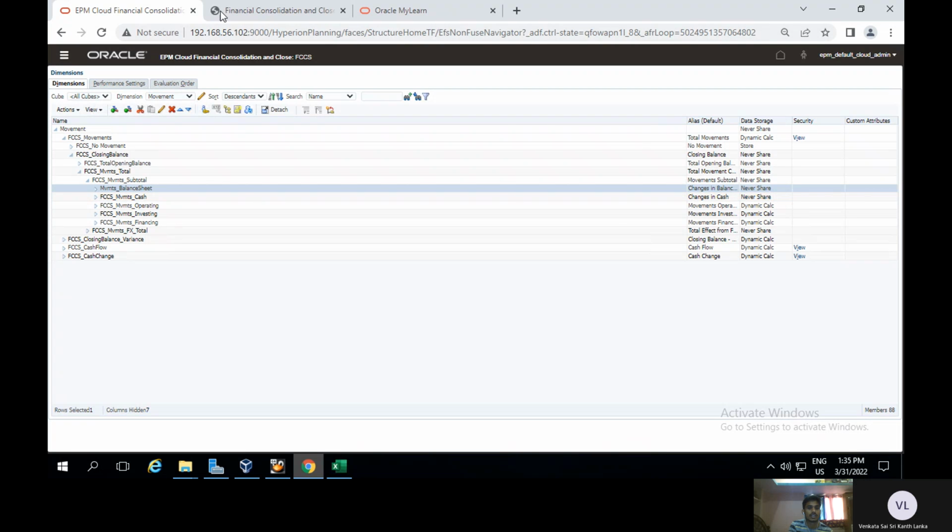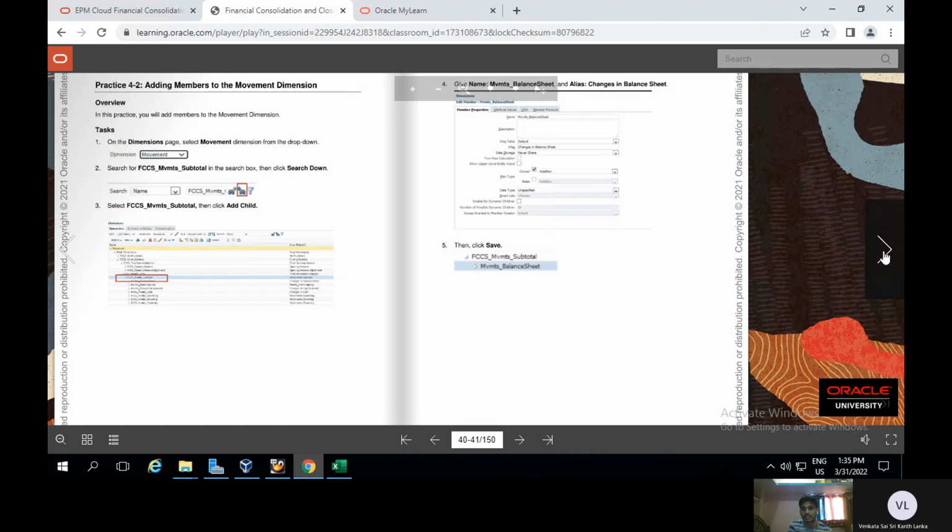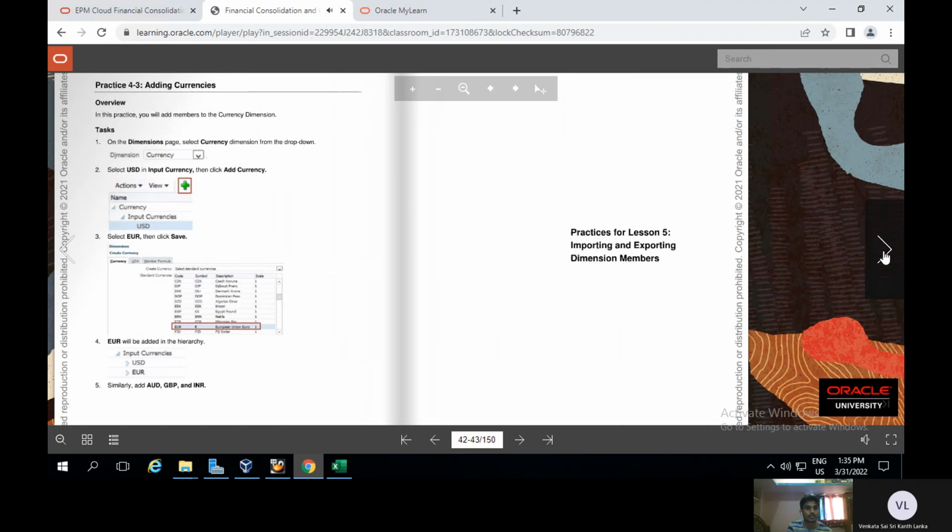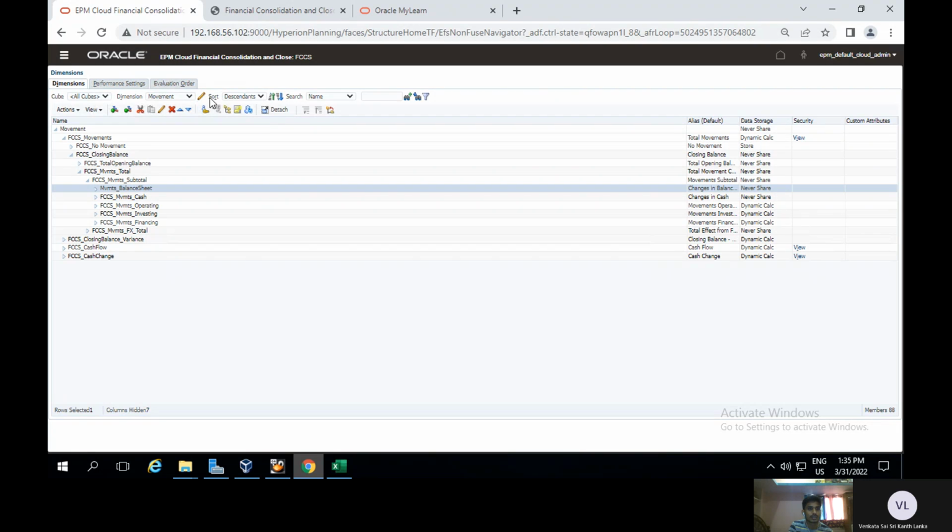Let me go to the activity guide. After that, click next. Go to the dimension space, select the currency dimension, and from the drop-down list, select the currency. Let me go to the application. Let me open the currency dimension.